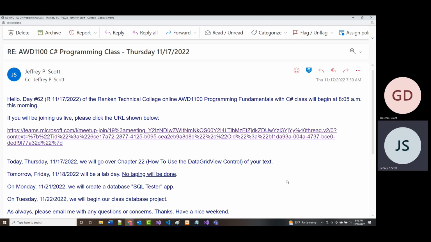Now, when I go over it, there's only going to be a few things in this chapter that I'm going to concentrate on. And the reason for that, I think I've mentioned this before, but just on the off chance I have not, when you take the AWD 1115, which will be offered either this summer or this fall, I don't know because nobody tells me anything, then we will go over how to do a lot of this stuff in detail.